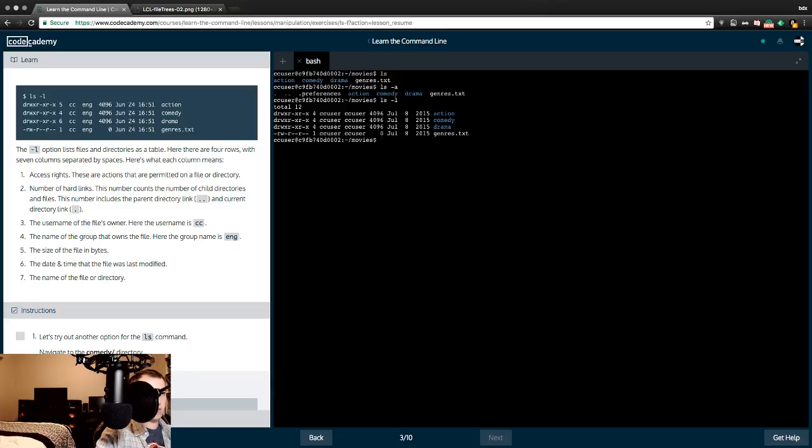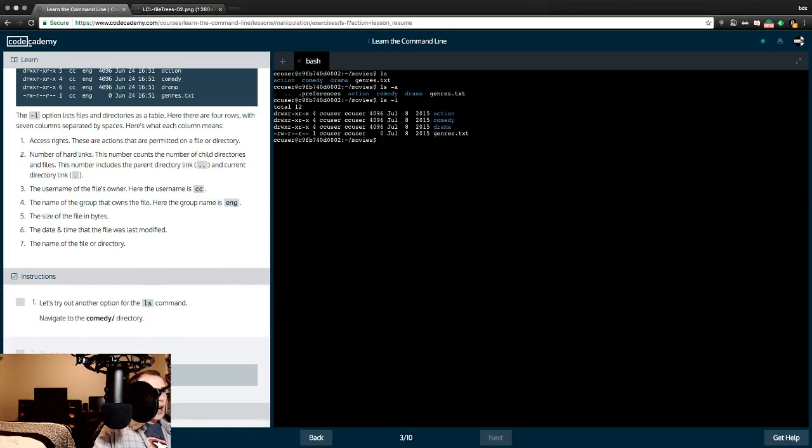5. The size of the file in bytes. Bits. Yes, size of the file in bits, because it's a Y. Bytes? I don't know. Hopefully that's not a critical issue down the line. 6. The date and time that the file was last modified. 7. The name of the file or directory.